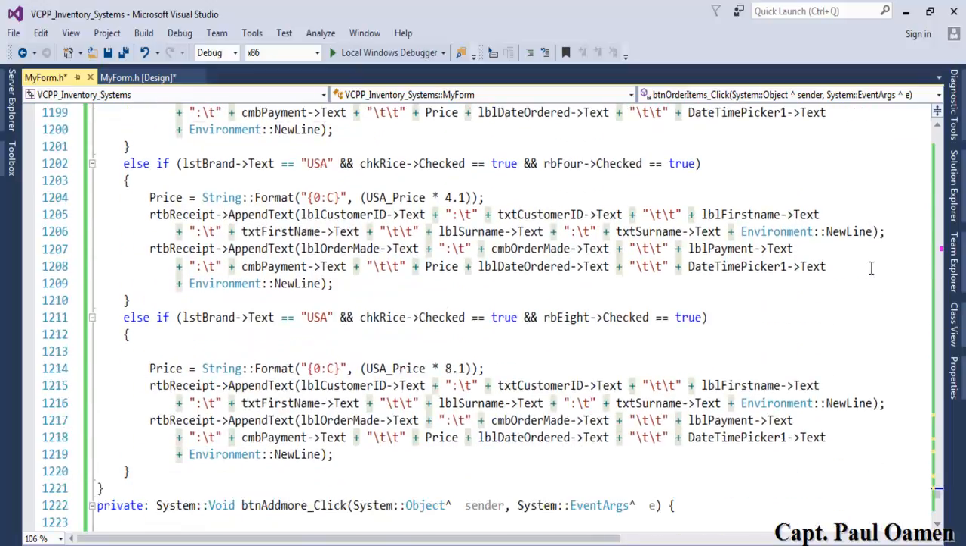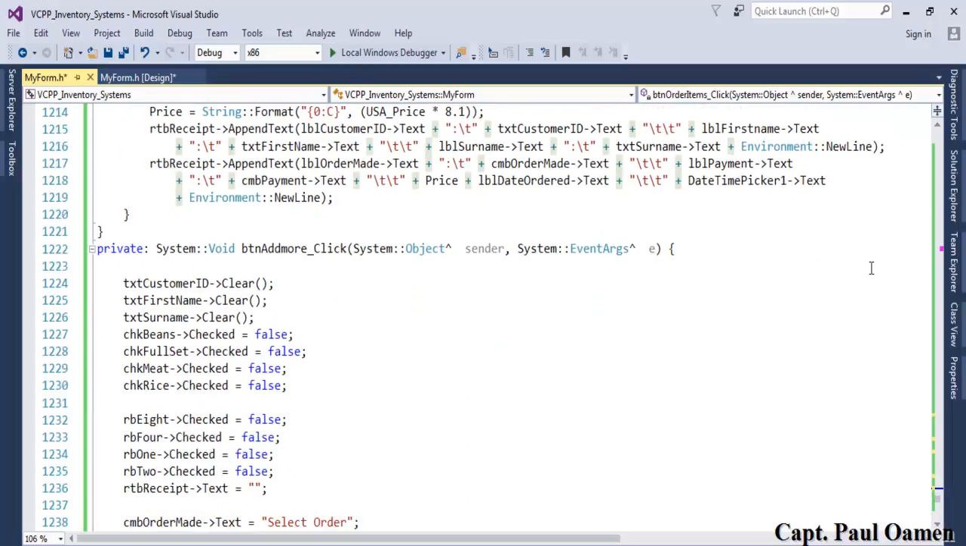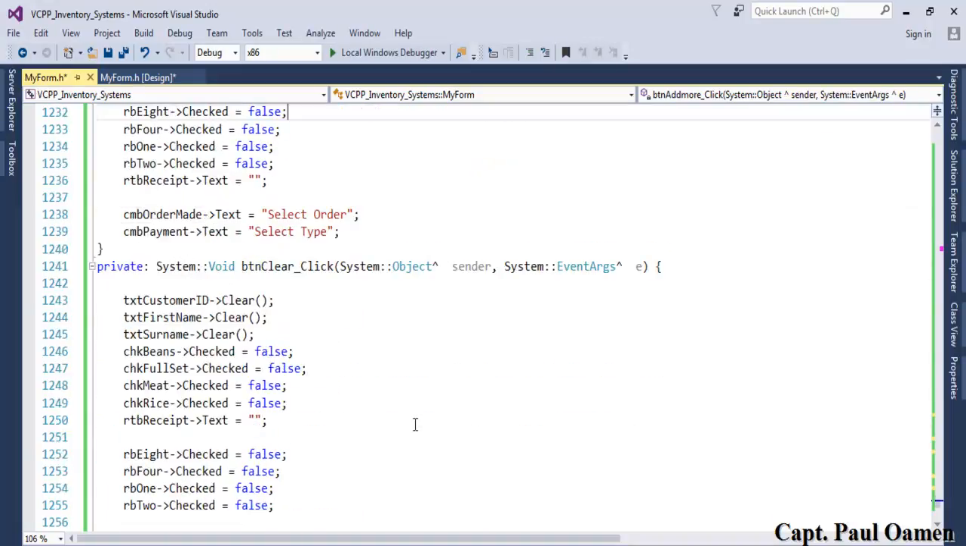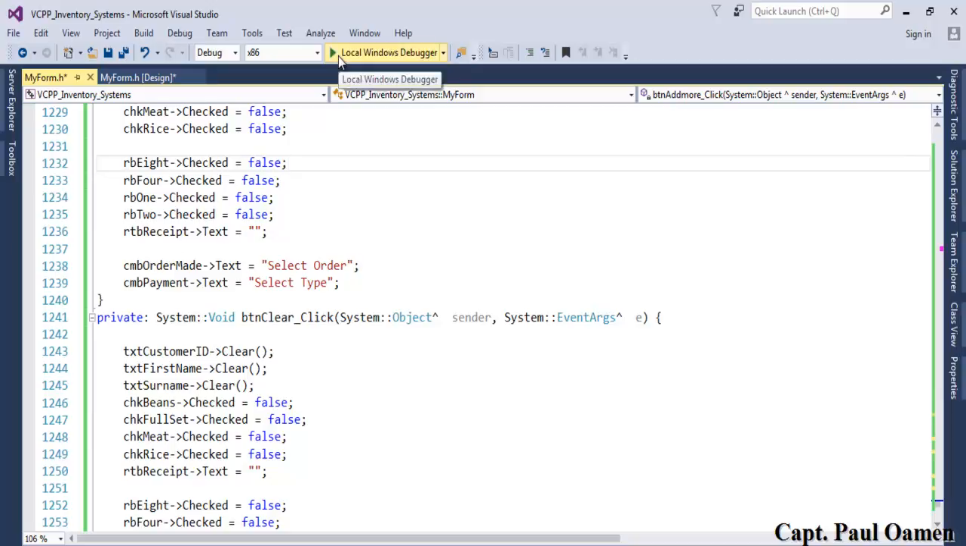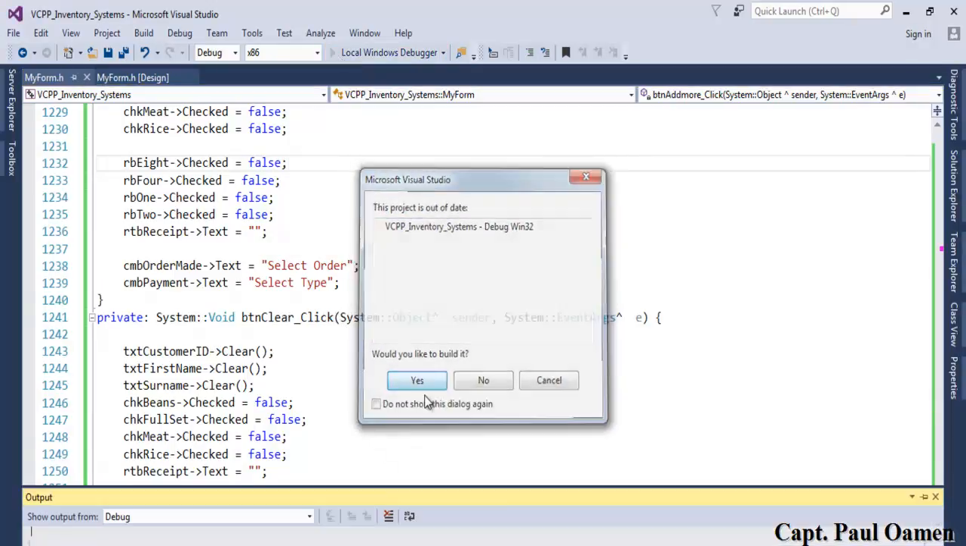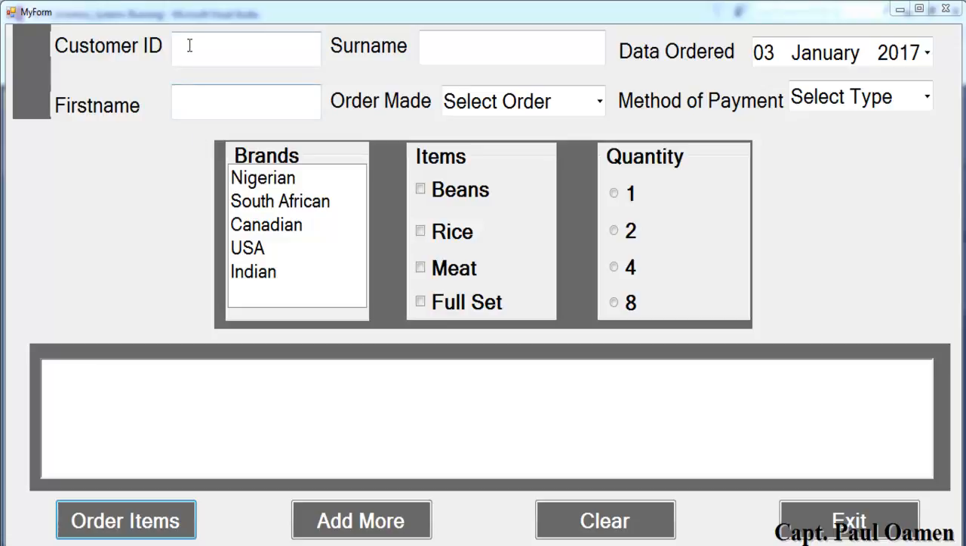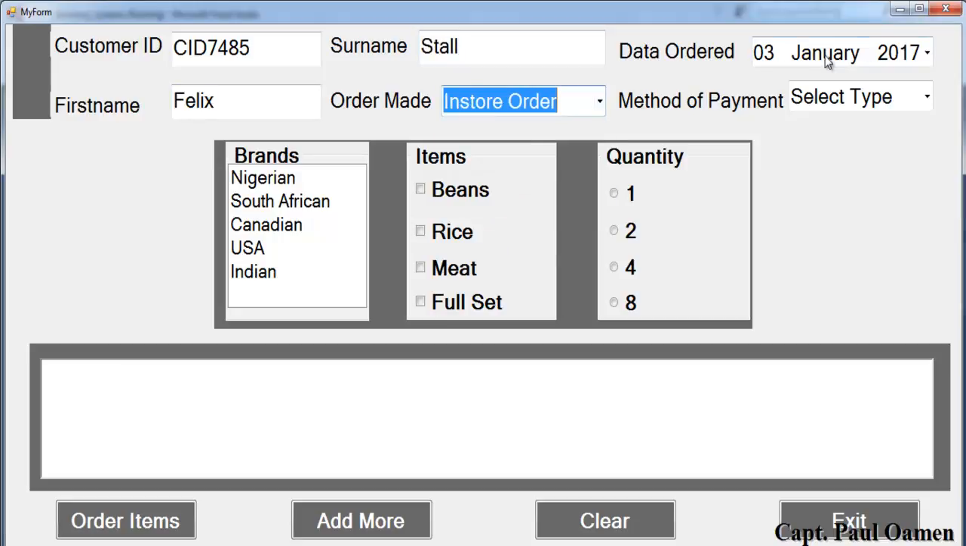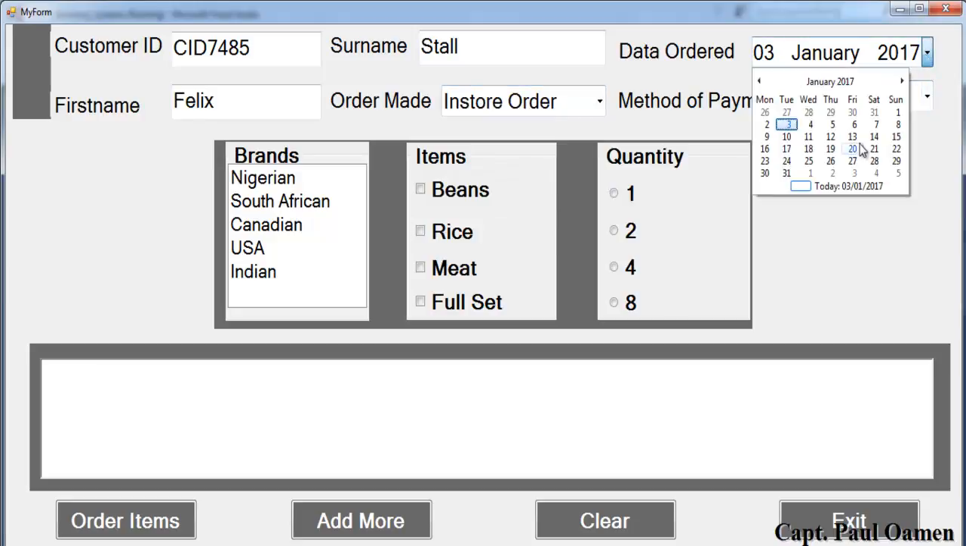Okay, and that's all there is to it. The other code here is just to clear the components, and that's all there is to it. So I'm going to run it now so that you guys have a good look at it again. Okay, let's enter customer ID, whatever in there. The name we can just enter Felix store, and date of purchase is right there. Let's make it yesterday.